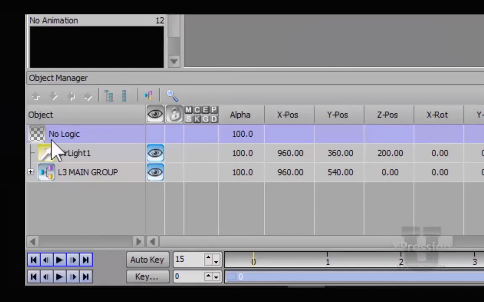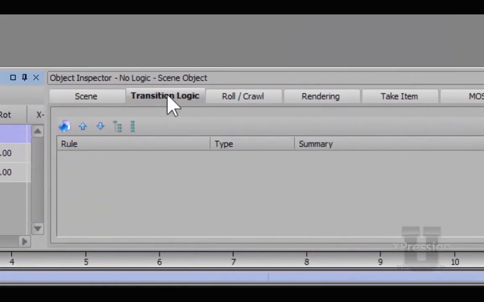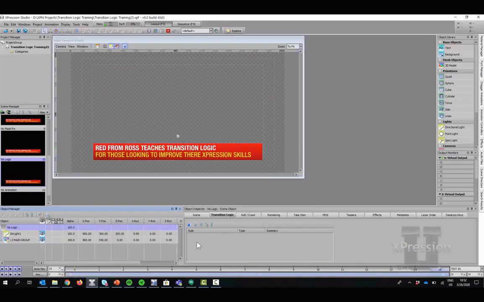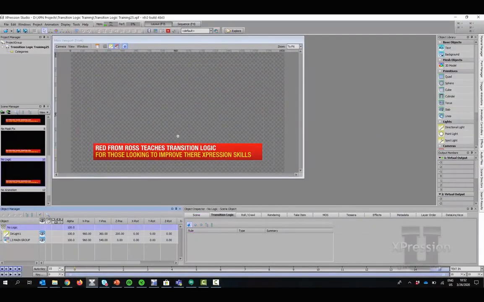And you're going to click on the scene object inside your object manager. And then you're going to click on your object inspector on the second tab. So let's add a new rule. So that's this button here. And once we've done that, you'll have a new rule that's untitled.